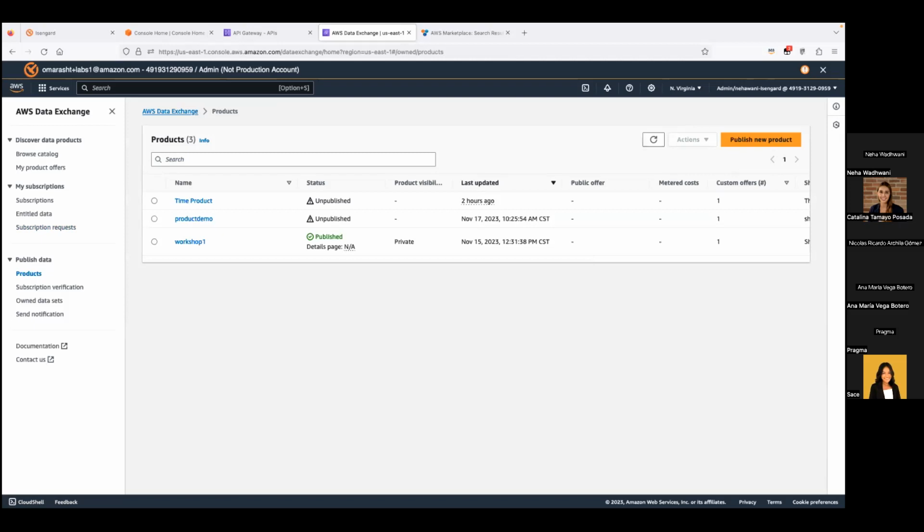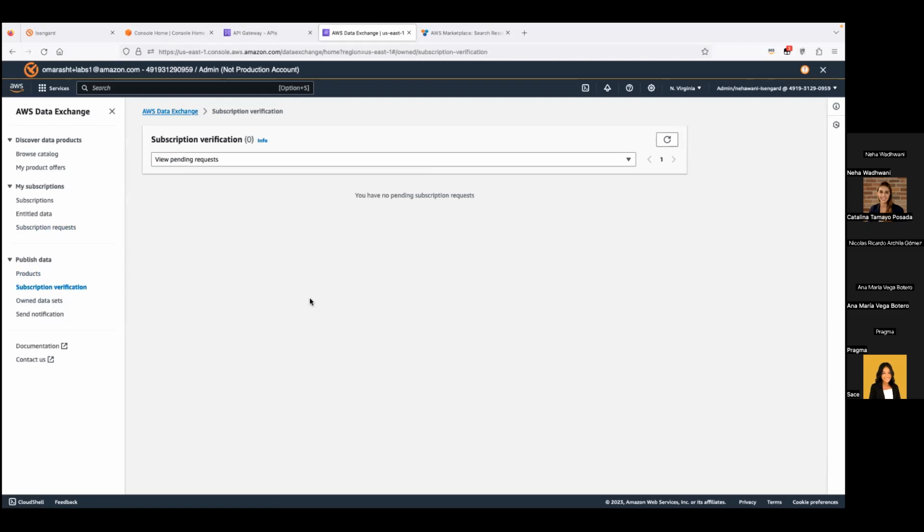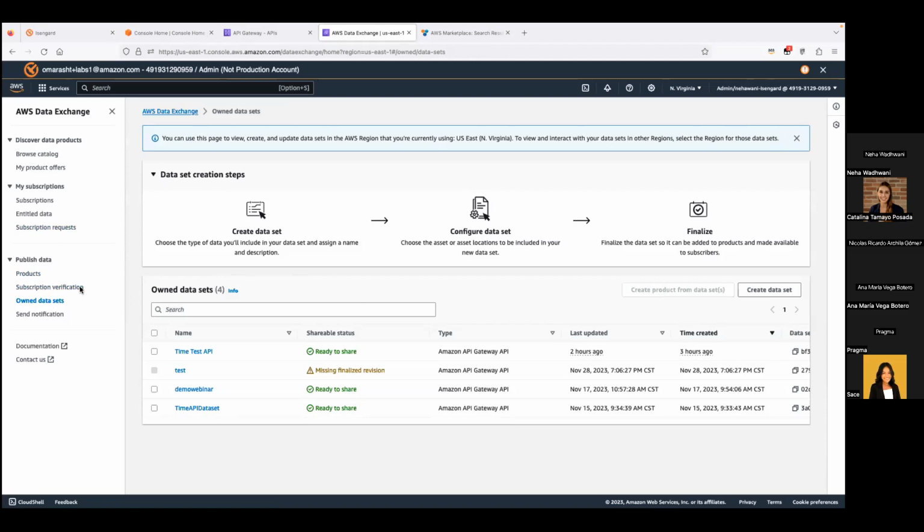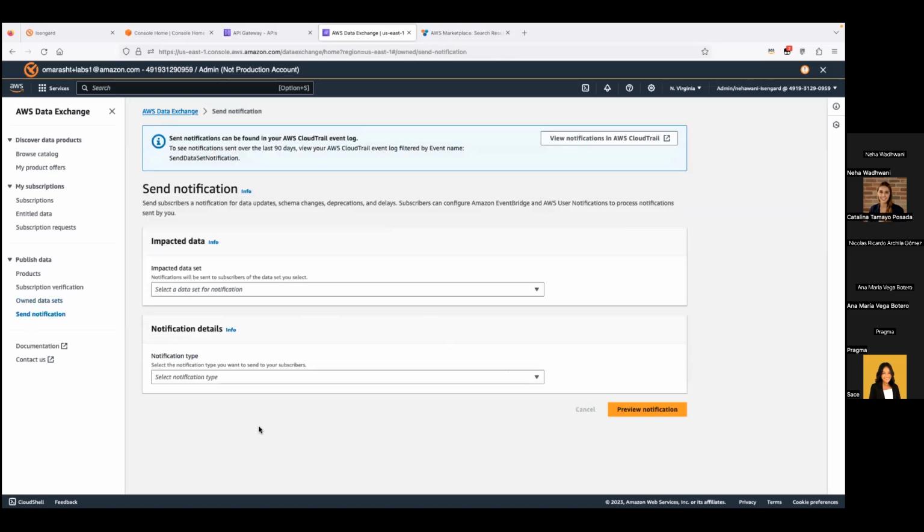Finally, going on to the products tab. So for providers to manage the data sets they are offering as products for sale, this tab is used. So you can configure pricing, entitlements, and all those details from this page. The subscription verification allows providers to verify customer subscriptions for entitlement and access to their data sets. Finally, owned data sets is again for the data providers so that they have a list to see what all data sets they are owning right now and what all data sets they want to convert into a product and start selling.